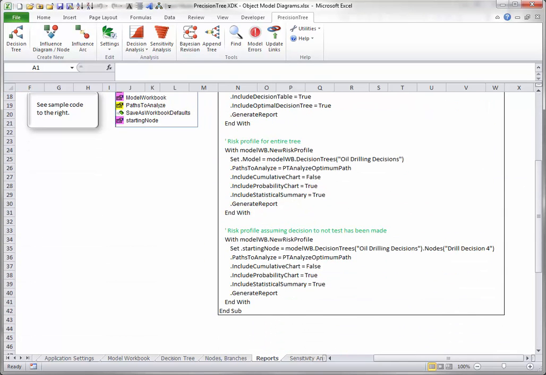The code for generating a risk profile report is very similar. As the code indicates, you typically want the risk profile for the optimal decision, which you can get through the Paths to Analyze property.